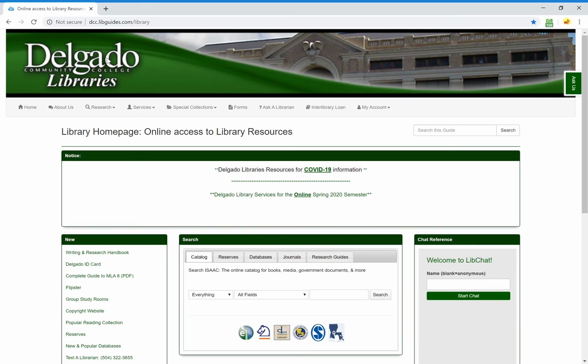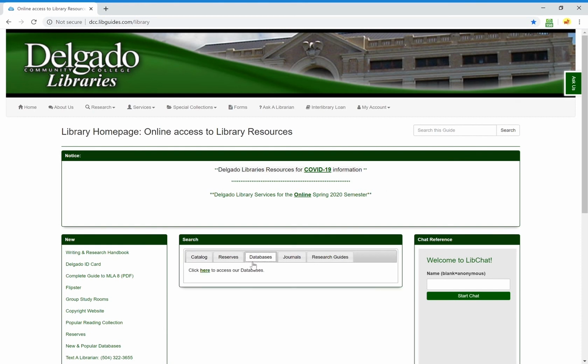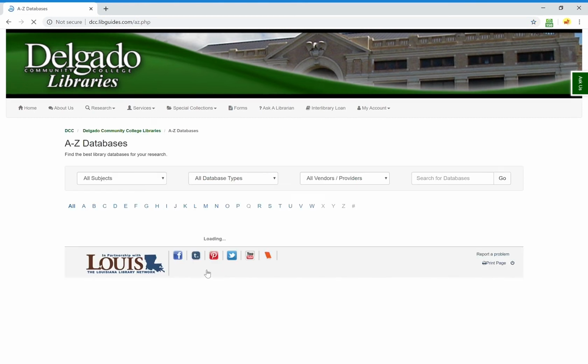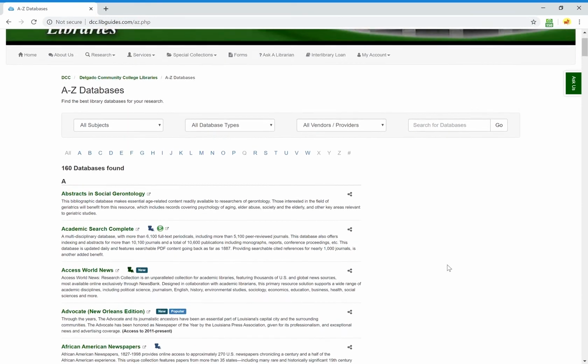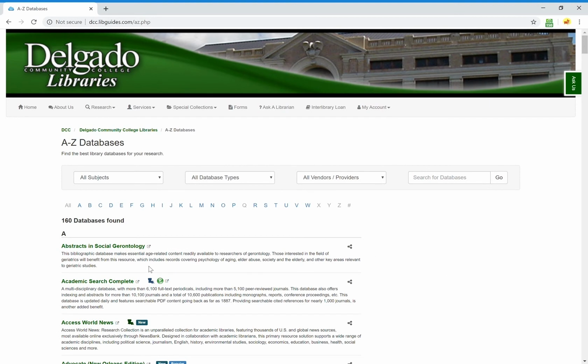Today I'm going to show you how to do a search in Academic Search Complete from the Delgado Library's website. From the Delgado Library's homepage, click Databases in the center of the page, then click the link to access the databases. Scroll the list until you find the database you want to use. In this case, we're using Academic Search Complete. When you find the database, click the title.